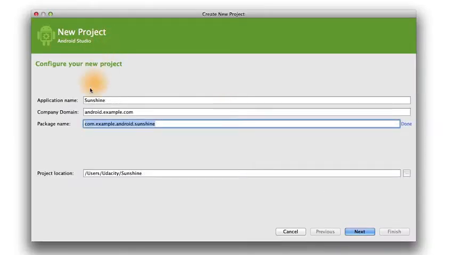In the project wizard, we set the app name to be Sunshine. Then we provide a corresponding package name. For distribution purposes, the package name should be globally unique across packages installed on Android. To avoid conflicts, you can use the reverse of the internet domain that you own. This follows the Java package naming conventions.